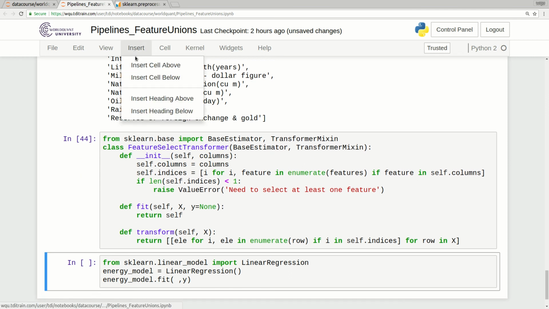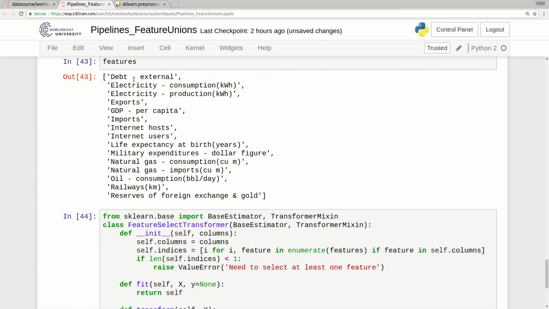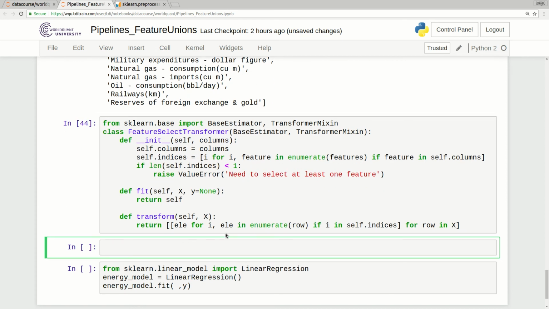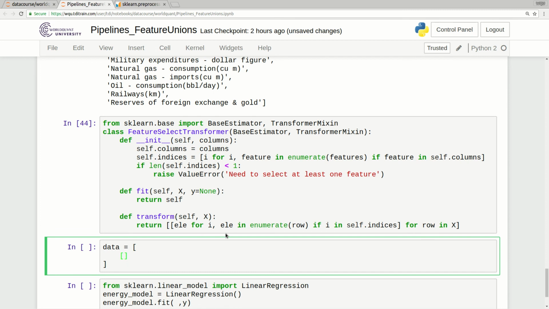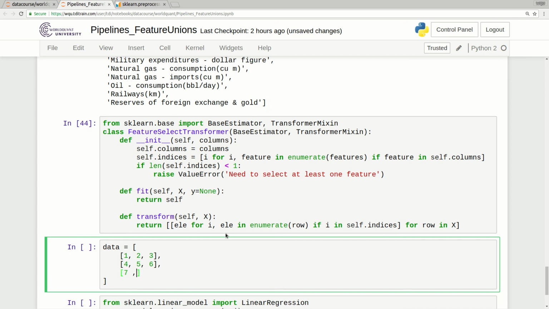So let's make sure that this works. One thing that we might notice is that debt external and electricity consumption are the first two elements. So let's make some test data. Let's just say I have 1, 2, 3, 4, 5, 6, and then 7, 8, 9.